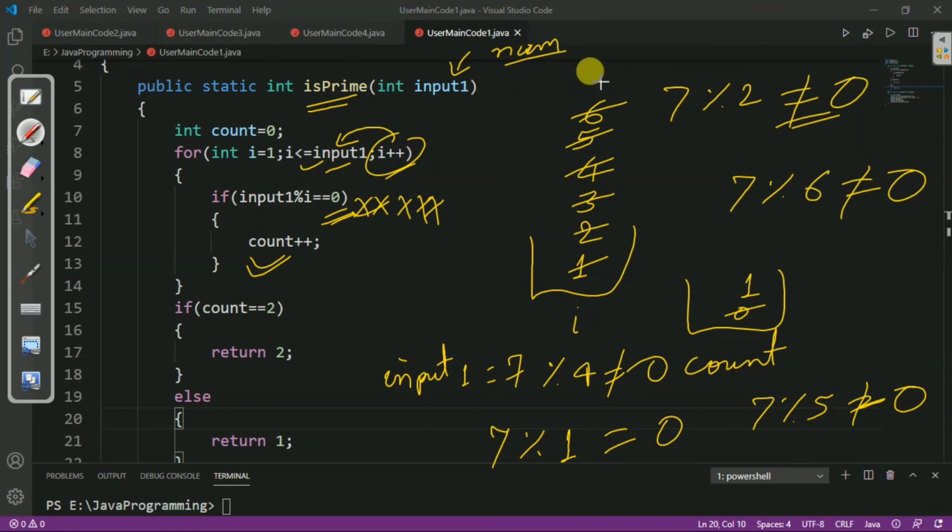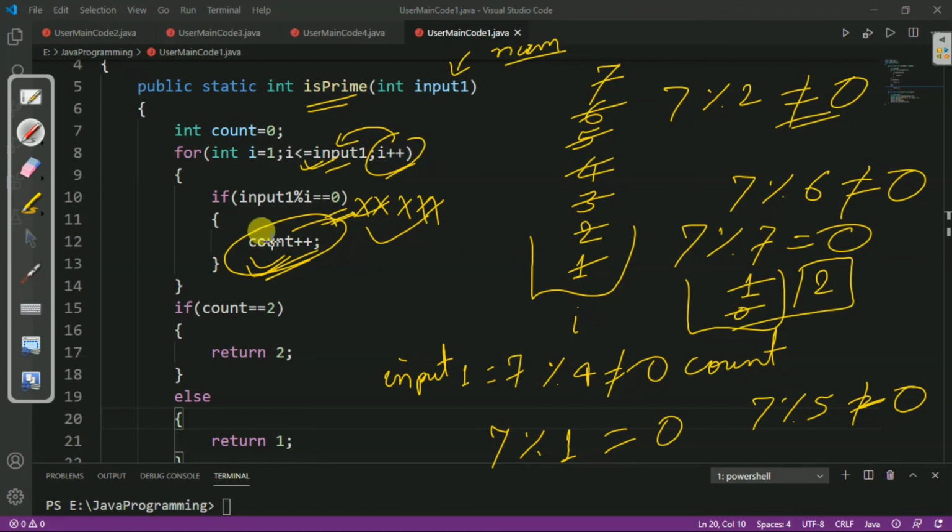Now this time i becomes 7, and we will again check the condition if i is less than or equal to input1. 7 is less than or equal to input1, and 7 is equal to 7, so the condition is true, and we will again enter into the loop and check the condition if input1 modulus i equal to 0, and we know that 7 modulus 7 is equal to 0. So the condition is true, and we will again increment the count value. So now the count value becomes 2, and after that we will again increment the i value.